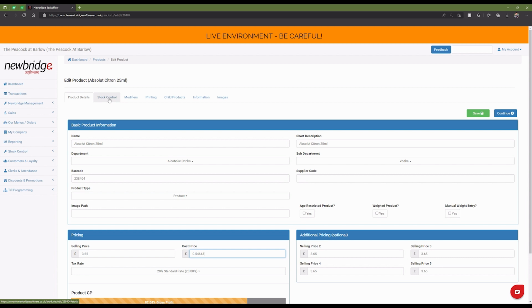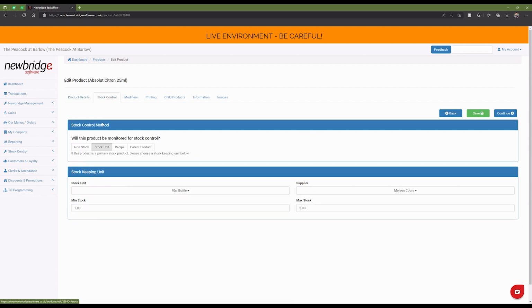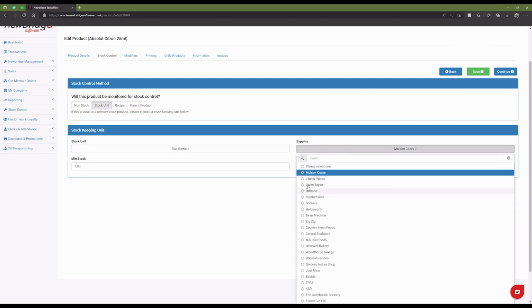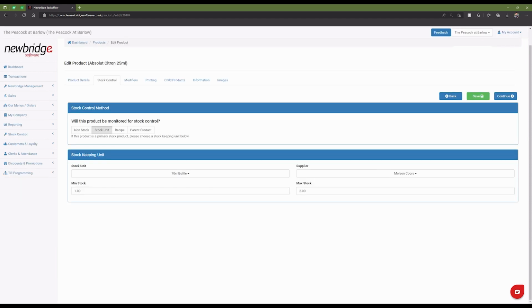The next stage is stock control, which you can find at the top of the screen. Within here there are 4 options: non-stock, stock unit, recipe, and parent product. Starting with stock unit, we can assign a single SKU to a product. For example, Absolute Citron is assigned a 70 centilitre bottle. You can also choose the supplier at this stage, as well as setting your minimum and maximum stock par levels, which are used in automatic ordering.